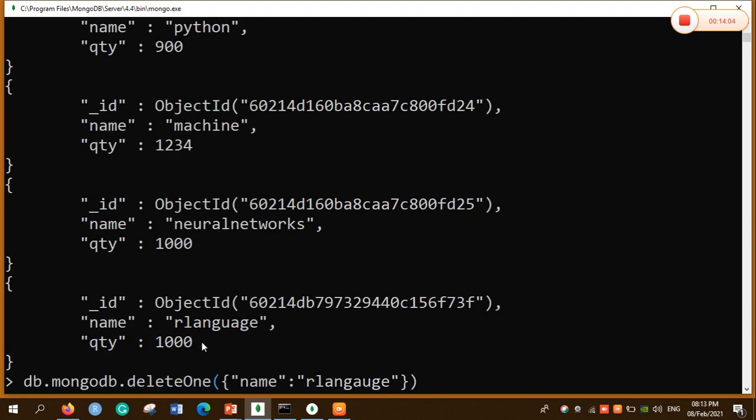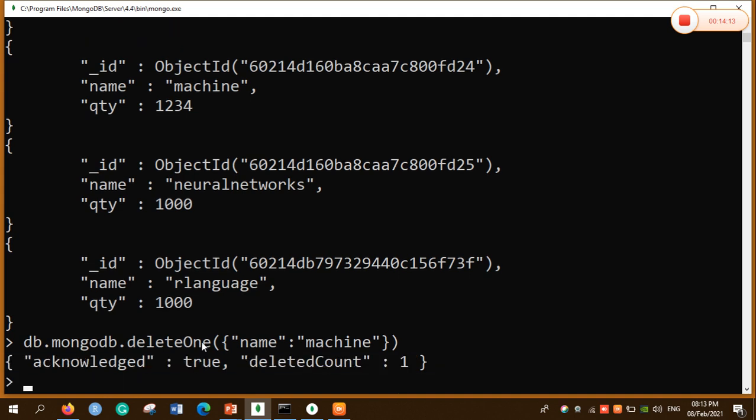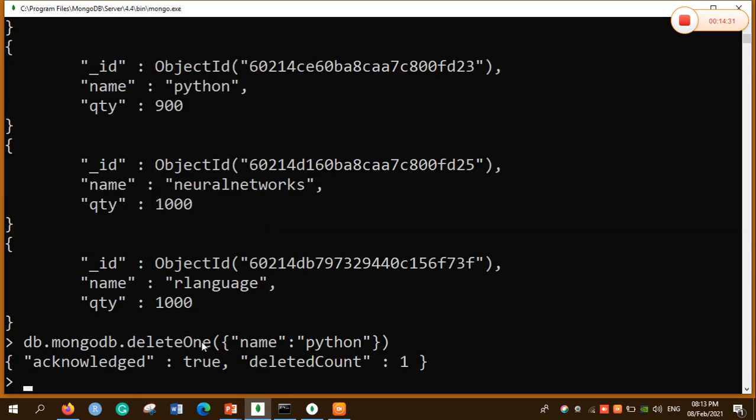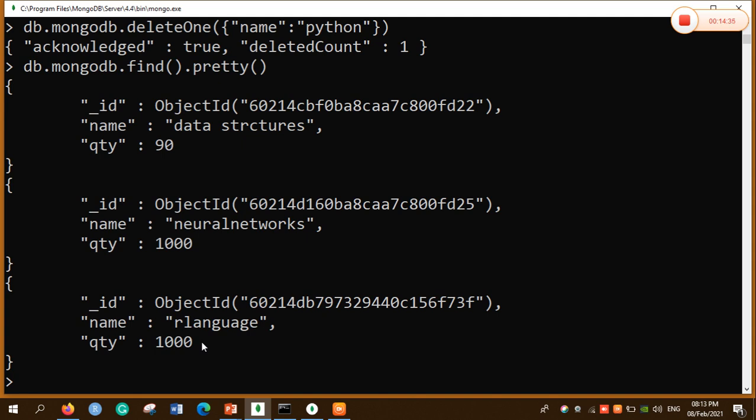Yeah, deleteOne, let me delete another document, that is name is equal to machine. Let me hit enter. Yes, deletedCount equal to 1. Now I am going to find whether it is deleted or not. Yes, successfully deleted. Now I am going to delete the Python also. Name is equal to Python. That is the delete method, we are going to delete the document. Here we have to specify which document is going to be deleted. So yes, successfully deleted. Now I am going to use the find method, to check that the document which we inserted previously has been deleted.